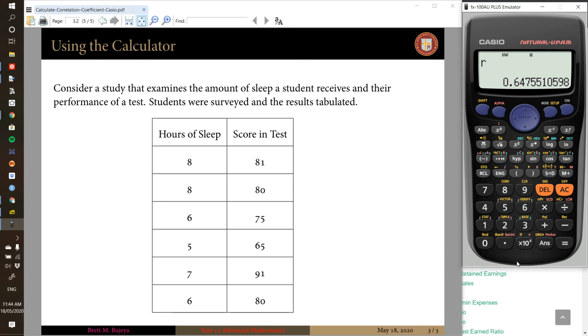So remembering that the closer to 1 that is, the closer to a perfect correlation you've got if they're 1. So that's 0.64. So there is a relatively strong correlation, but it's not a perfect correlation.